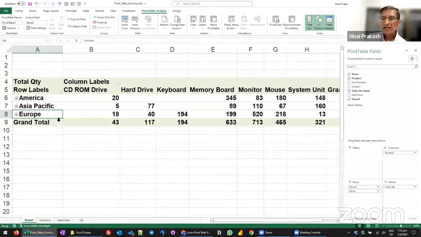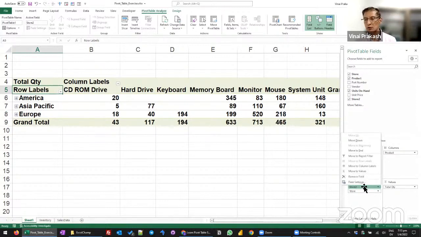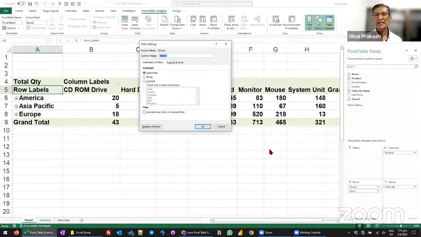regions. But the heading is not so good. And here, if you notice, we have 2 new things called store 2 and store. But our customer, our user, our management may be confused when they see store 2. What is this store 2? I don't understand. So let's fix this. We can click on store 2, field settings. You can do that here. There are actually many places to do it. And we change it to region or continent.